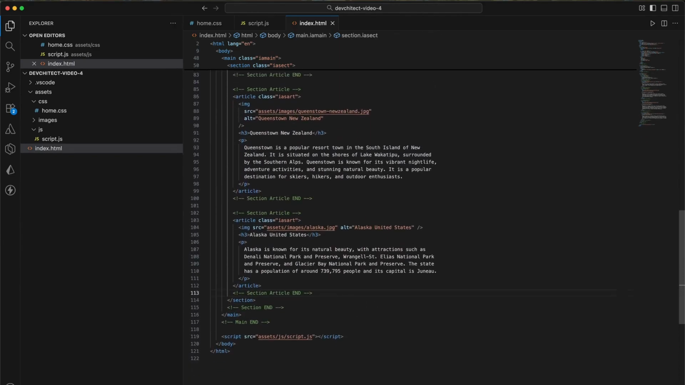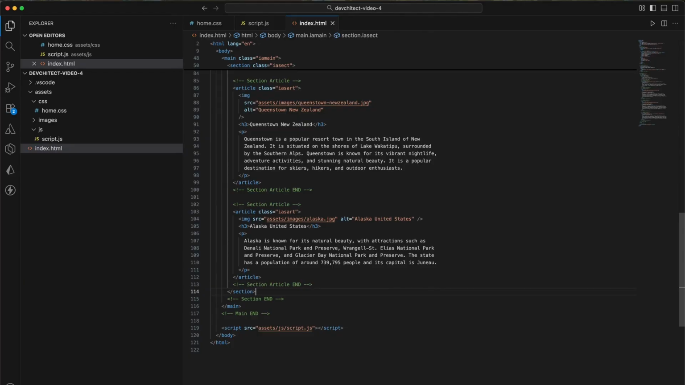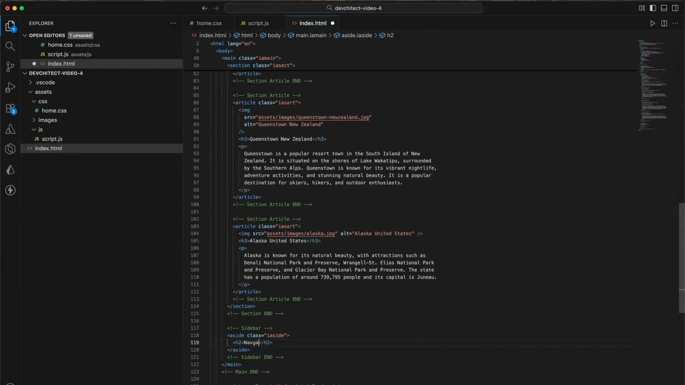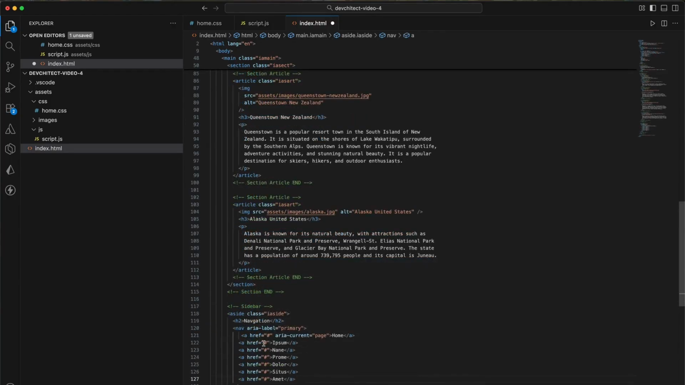Now, let's add a sidebar after the section. We'll add an aside tag with the class IAside. Within aside, we'll add an h2 tag that says navigation. After h2, we'll add a nav tag with the attribute aria-label as primary, and then we'll add anchor links. And at the home link, we'll add an attribute of aria-current as page. Alright, our HTML for main is completed.